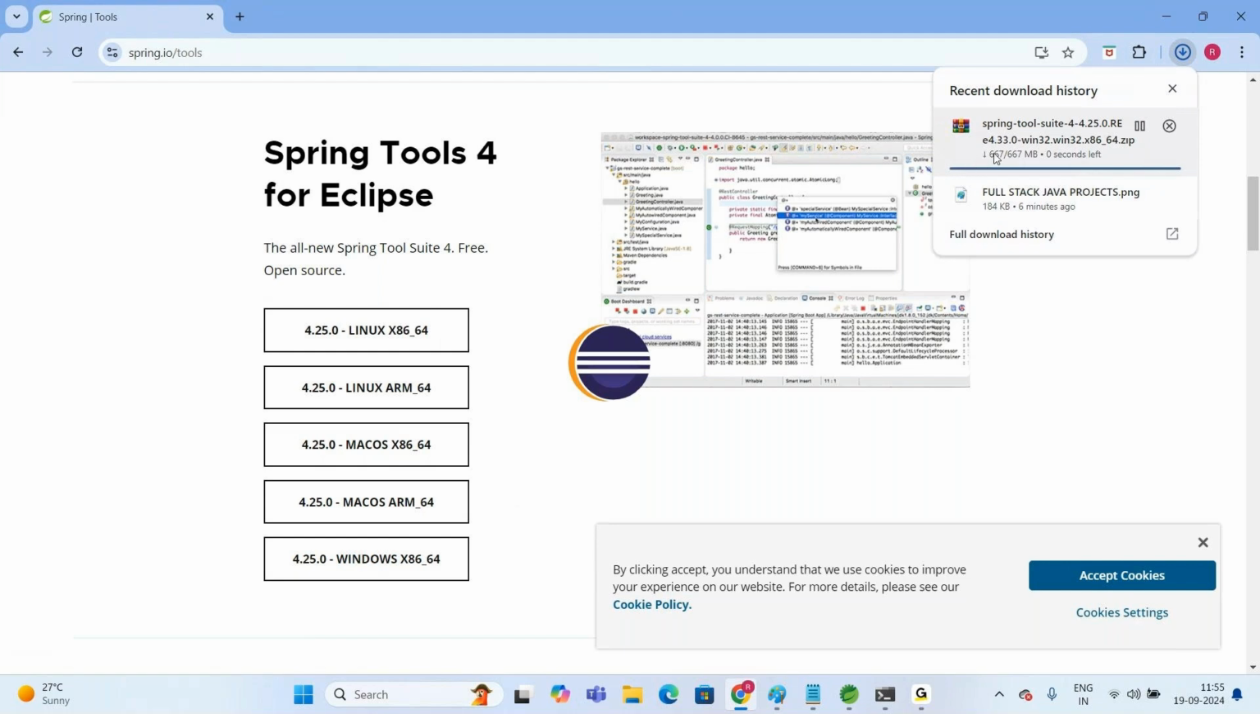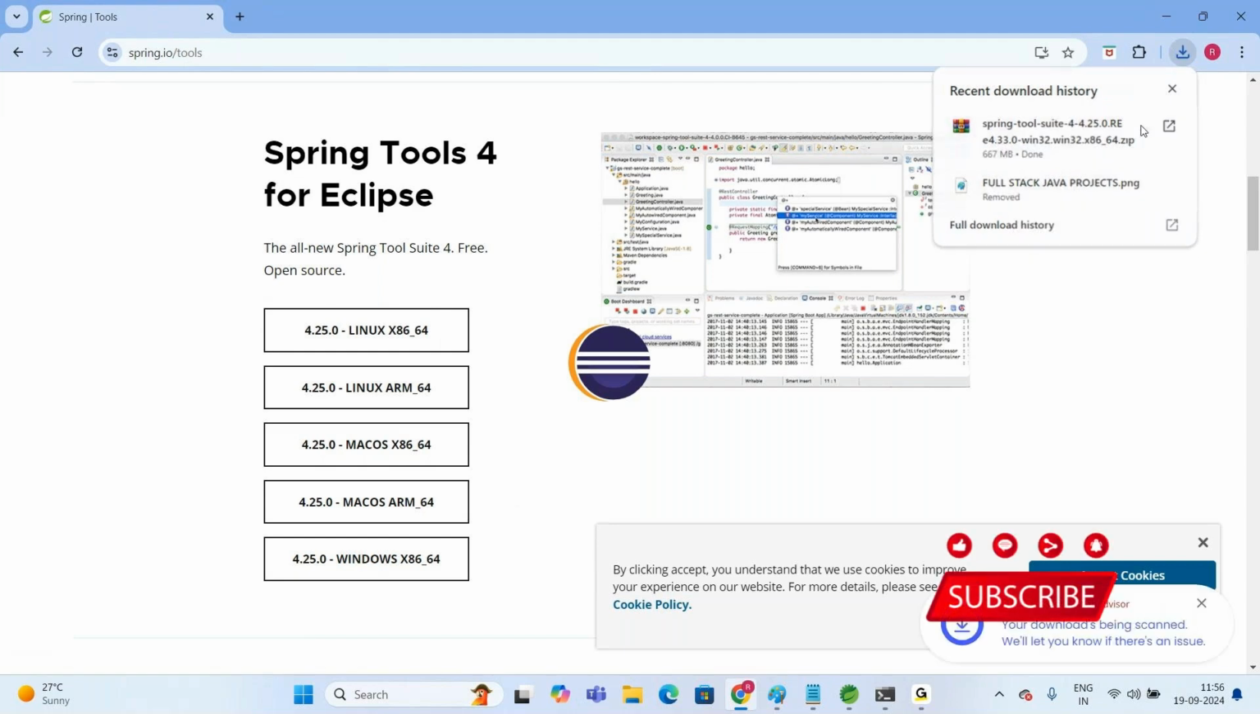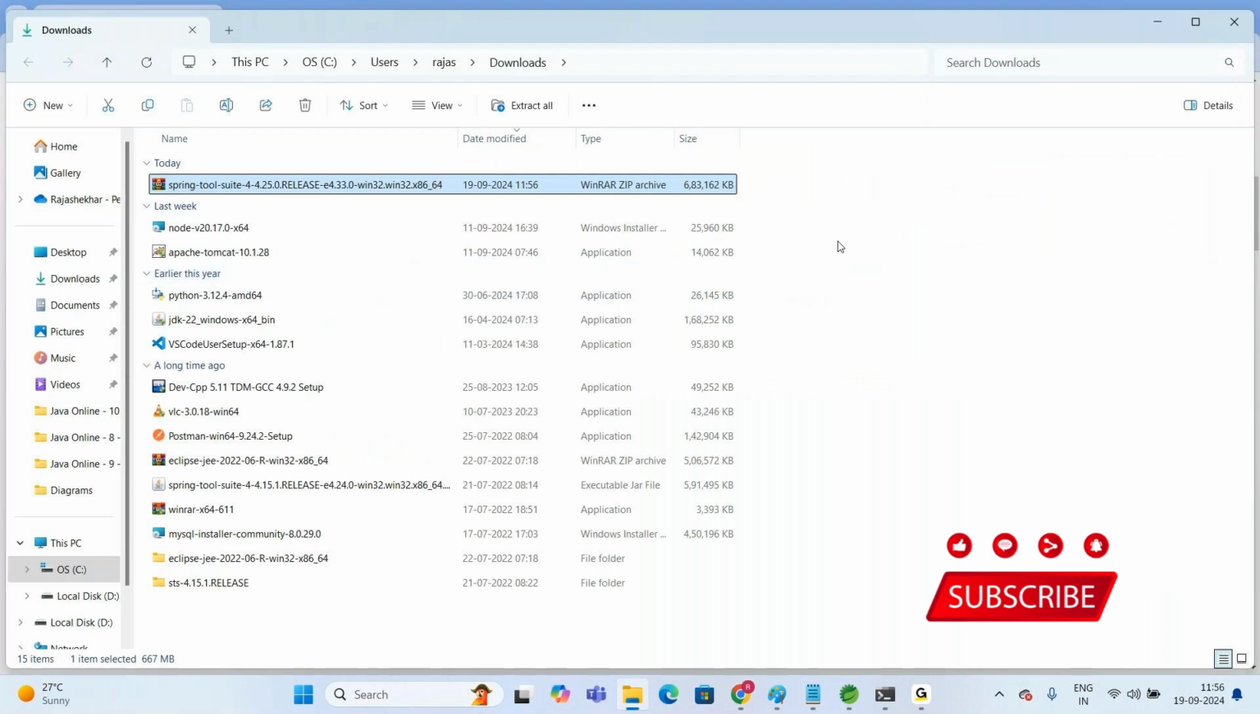Once the download is completed, just go to the folder where it has been downloaded for us. It is taking some small time to download. Once the total download is complete, open this file in the folder. So this is the file which has been downloaded for us.